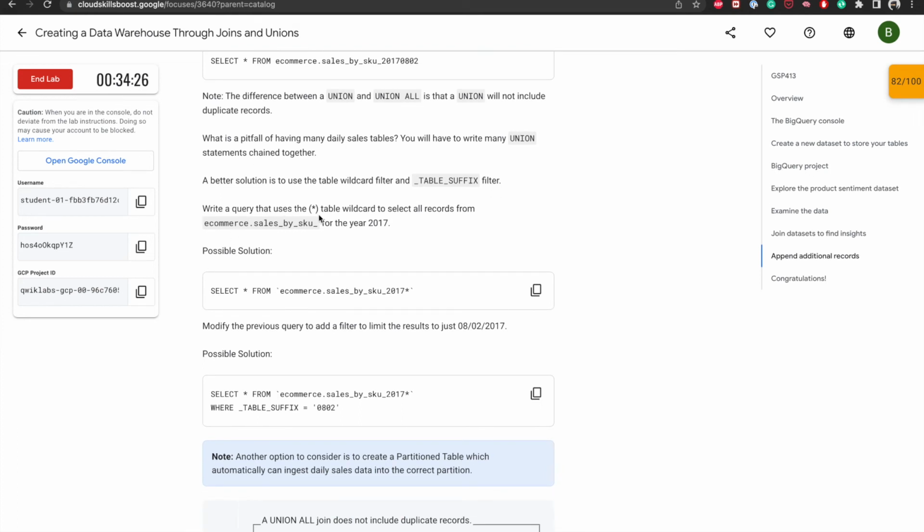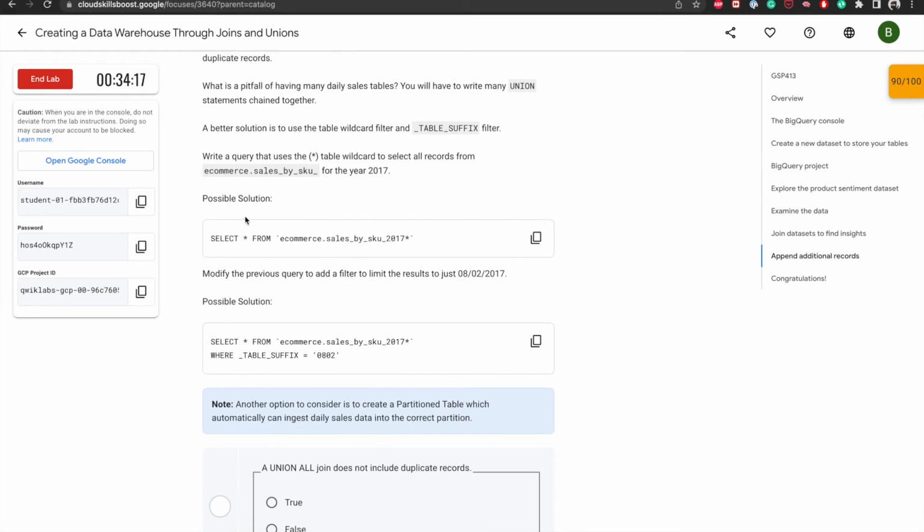Write a query that uses the asterisk table wildcard to select all the records from e-commerce for the year. Possible solution. This asterisk is like a regex operator. It will just get all the tables which are ending with 2017 and all the rest of the other characters.